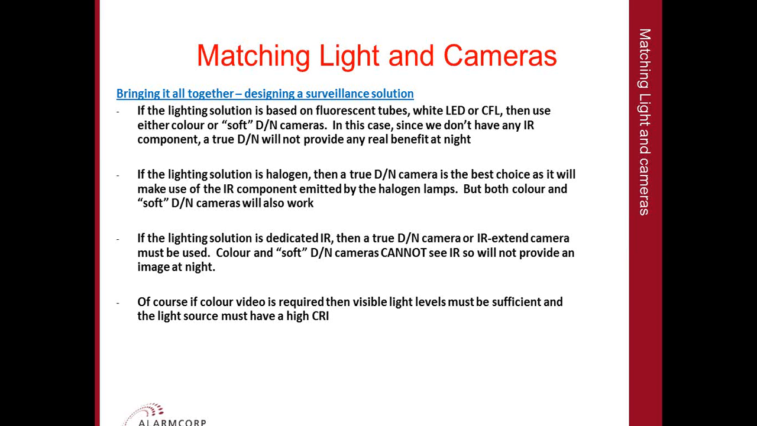If the lighting solution is dedicated infrared, then we must use a true day-night camera or an IR extend camera, because a color camera or a soft day-night camera cannot see infrared. So they are not compatible. Of course, if we require color video at all times, then we must ensure that the light level is sufficient and that the light source has an adequate CRI for the purposes.